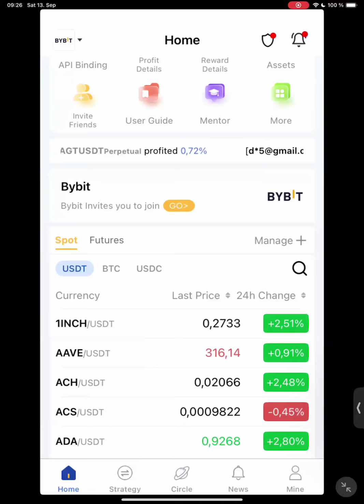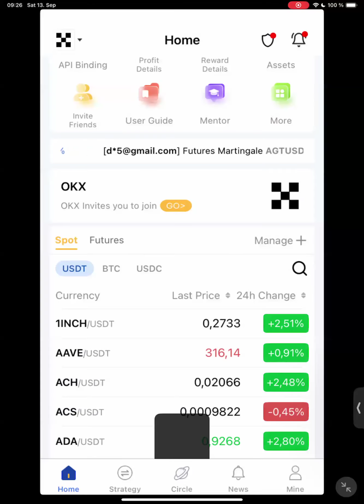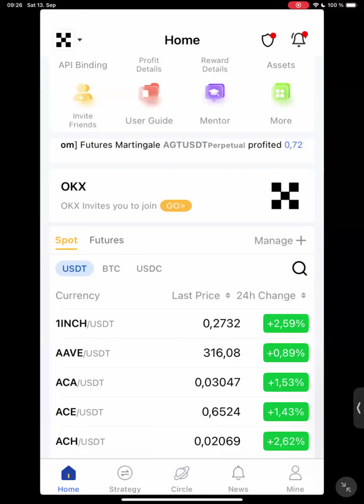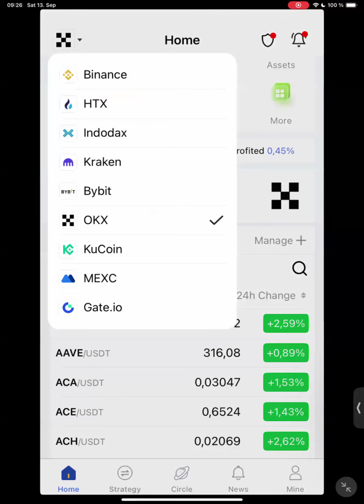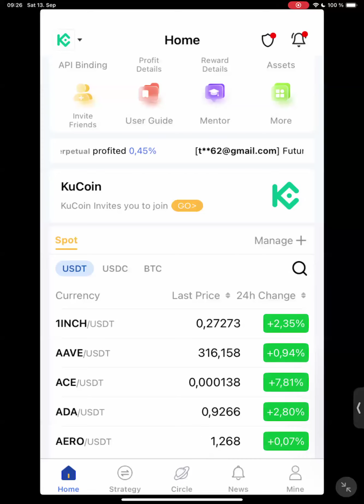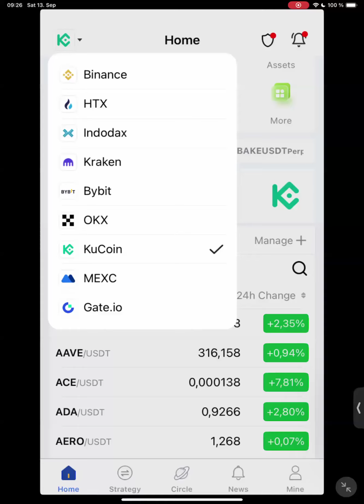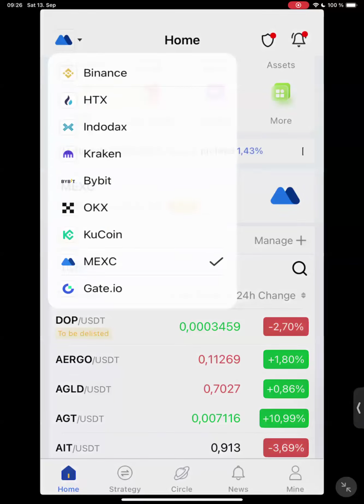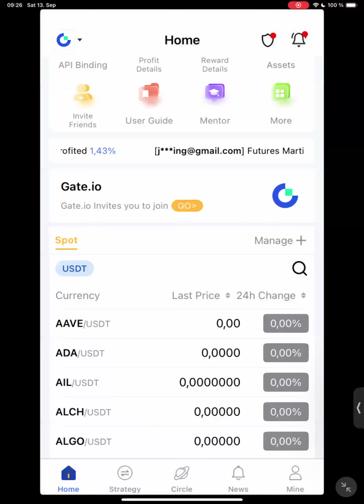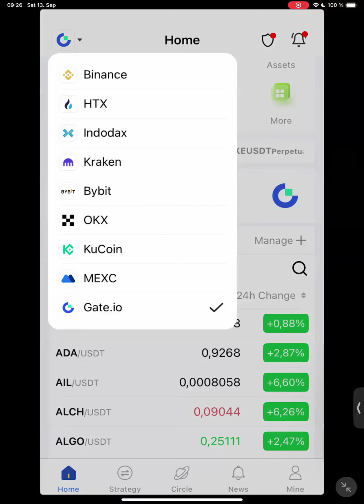All right, so let us look at OKX. OKX also has spot and futures. Then KuCoin. KuCoin is not having futures, only spot. Then MEXC has no futures as well. Gate.io also does not have. So among the 9 exchanges, we have only 4 that one can trade on futures. We have Binance, we have HTX, we have Bybit, and OKX.